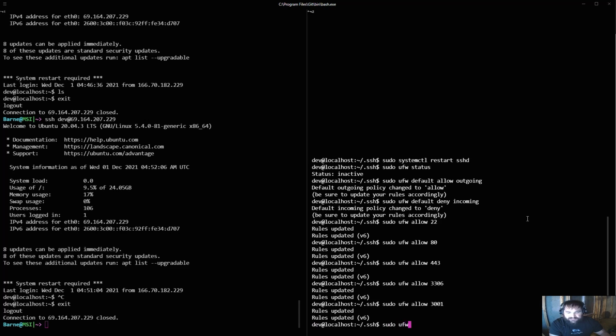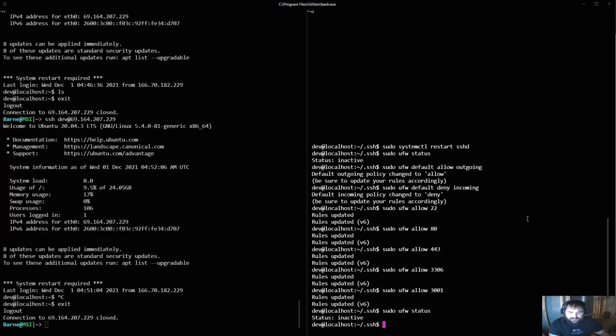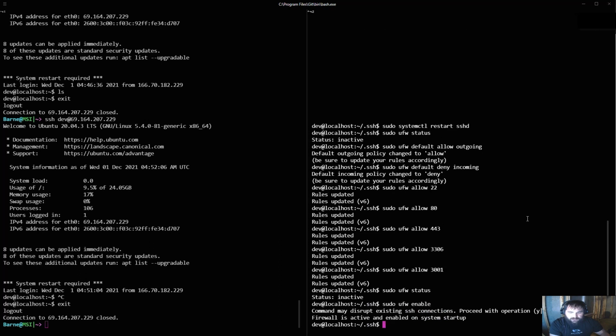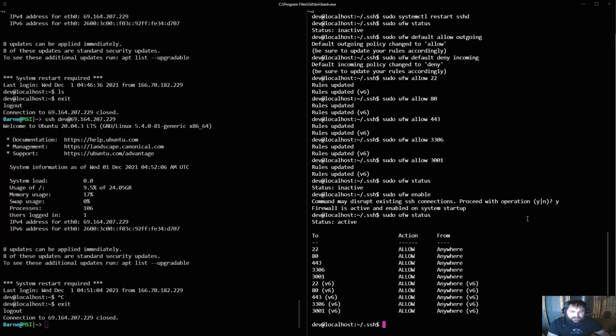We can say sudo ufw status. See that it's still turned off. We're going to say enable, which turns it on. We say yes, start it up. It should be up and going. We can check status again. That's going to tell us that it is active, and these are the ports that are open. Nothing else is allowed, so we can't get into the server on any other ports. That is our firewall.